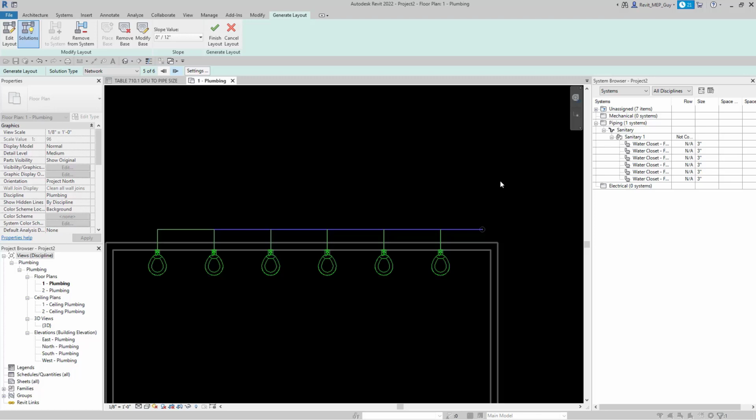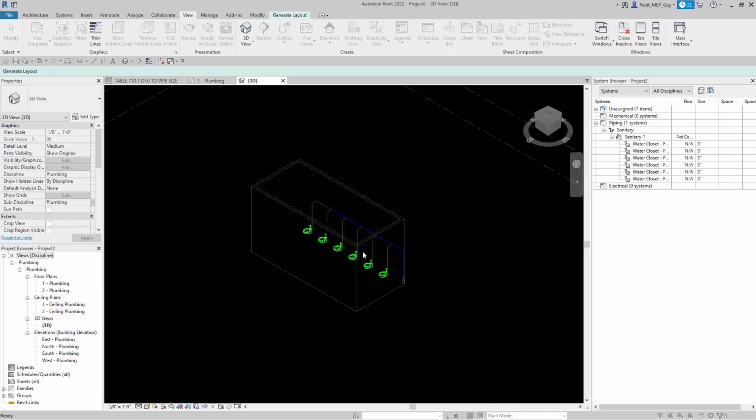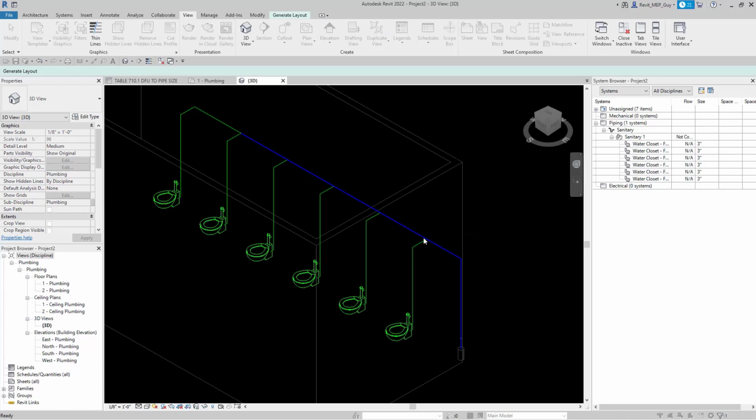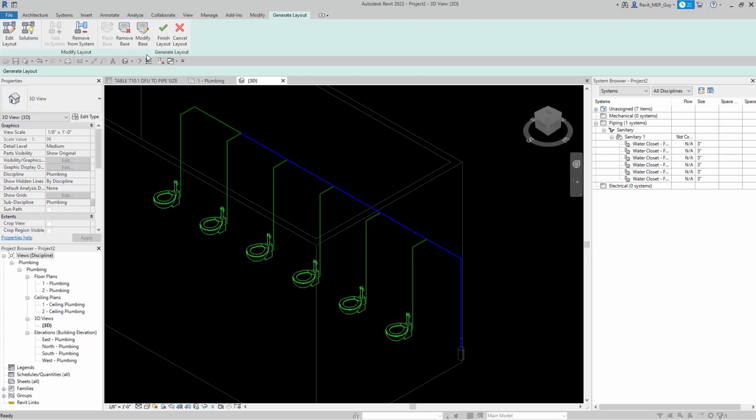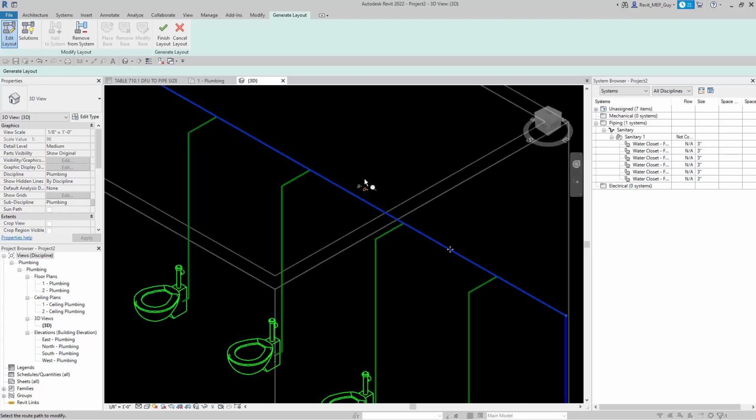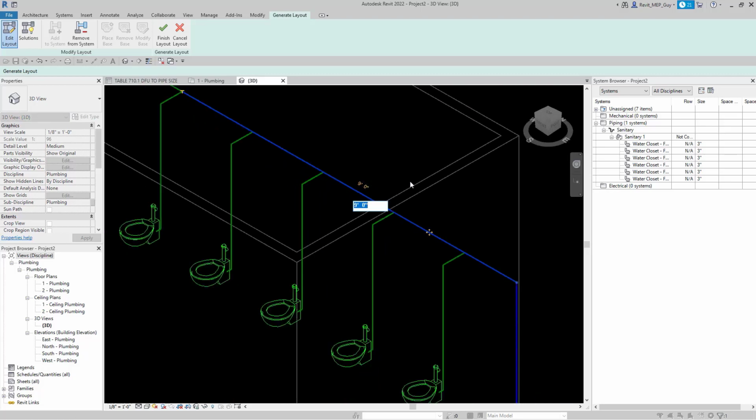I'm going to open up a default 3D view so we can view this in 3D. So we need to change the elevation of this pipe. So how do we do that? Let's go back to our Generate Layout, and we can use this Edit Layout button to change the elevations of this pipe. Now when I click on this pipe right here, you'll see the elevation displays right here, and I can click into this and change that elevation. I'm going to change it to, let's say, 4 feet.